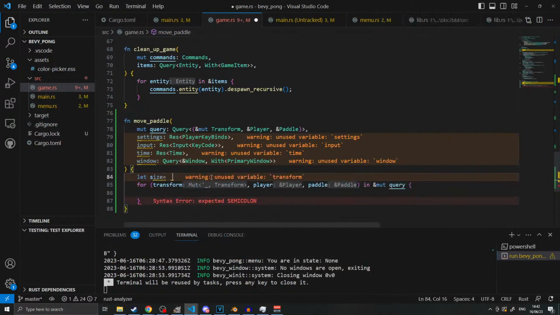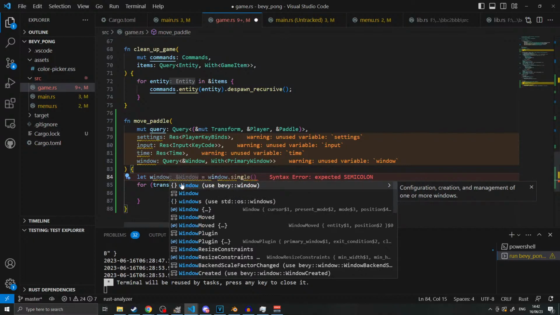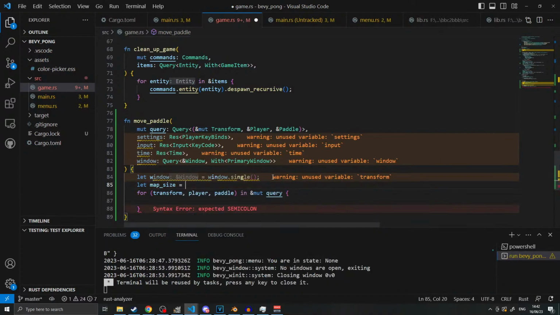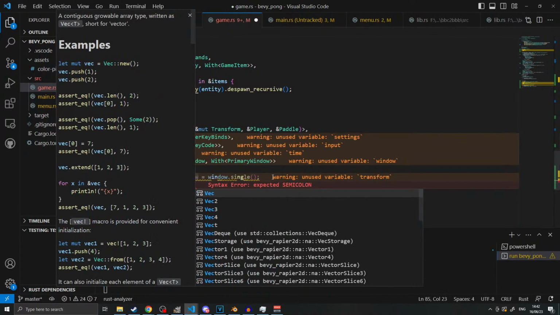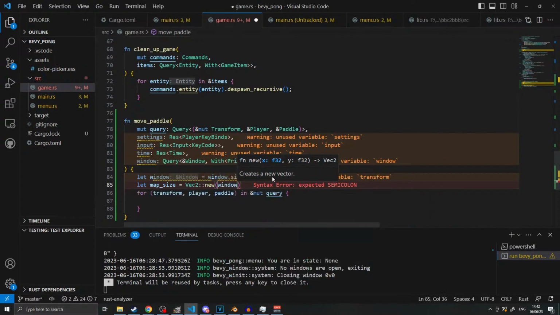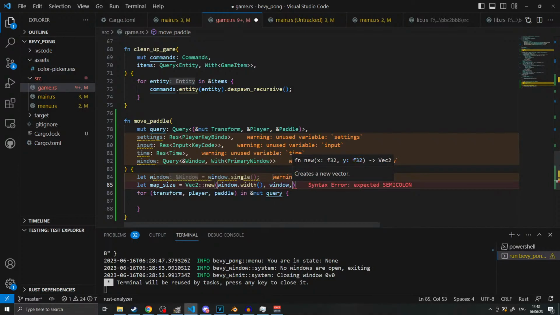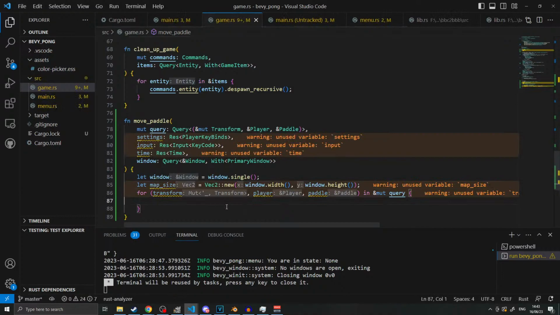Let window equal window dot single, and then let map size equal a vector: window dot width, window dot height. Okay, so here's our vector 2.